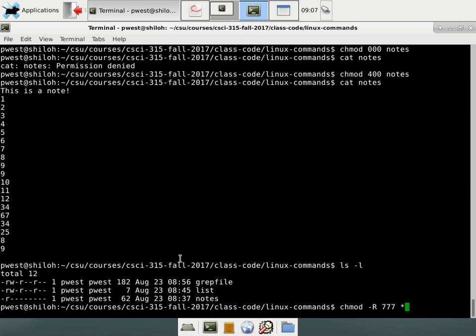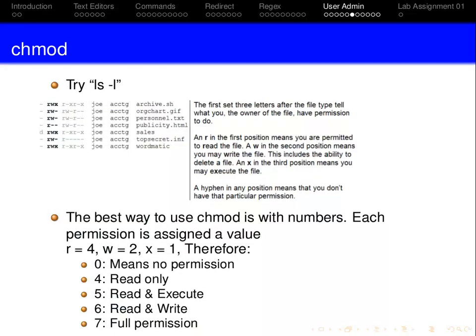chmod -R 777 star. What does that mean? What was the R doing earlier? Recursive, correct. So this means go to every file and give it full permission to do anything, in your entire system. Everyone has full control over everything. Don't do this unless you really are in dire straits, okay? But I just wanted to show you, every once in a while, you gotta do it. All right.